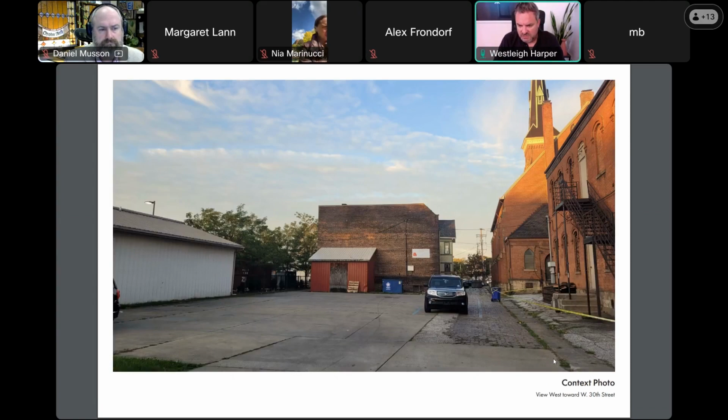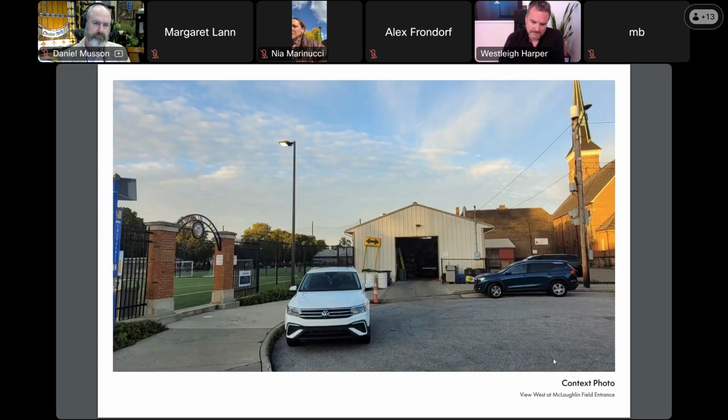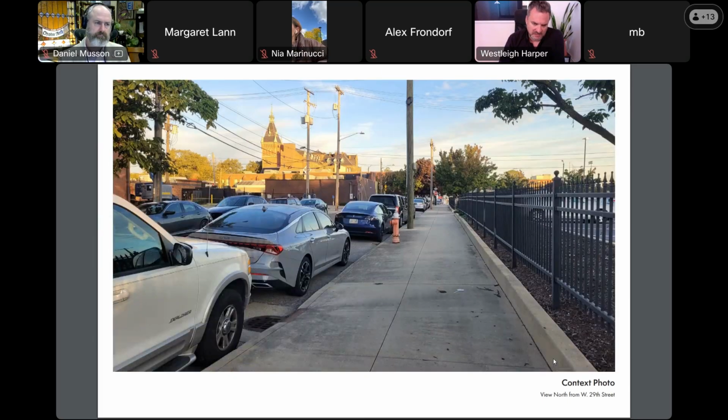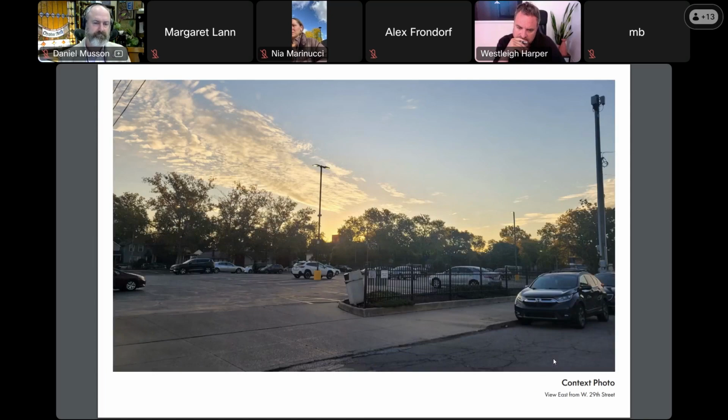So here, just looking down Keene Court to the west, you can see the rear of the structures facing the Lutheran school. And then a little further south on West 30th. And then looking south on West 30th towards Kyle Field is the name. And then north on 29th. Actually, we've been on 29th this whole time, not 30th. Looking north on West 29th. And a parking lot across the street.